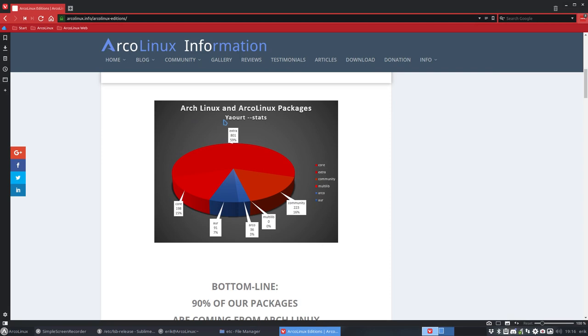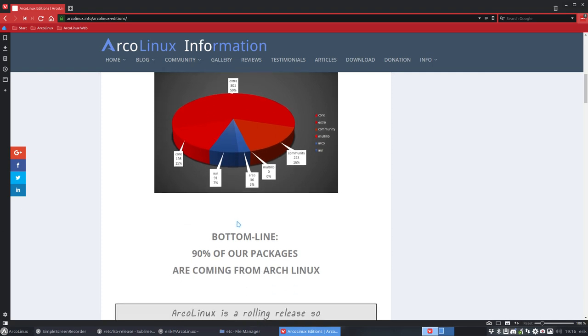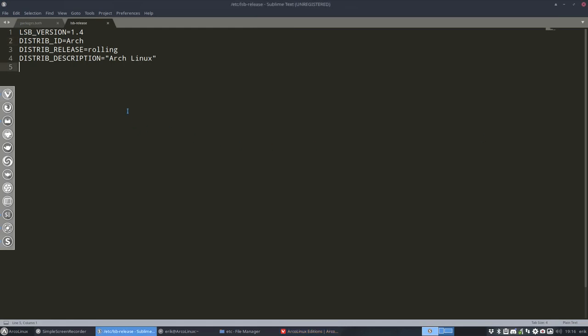And in this command line here, yaourt --stats, you can count all the packages we have on ArcoLinux. And all the red ones are Arch packages. The only blue ones are from AUR, 7%, and Arco, 36%. Packages, so numbers, not gigabytes or anything. Bottom line, it means that ArcoLinux is actually 90% built out of Arch stuff. So yeah, it's not wrong to say that it's Arch.